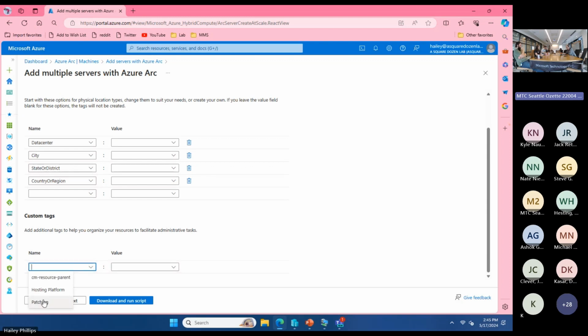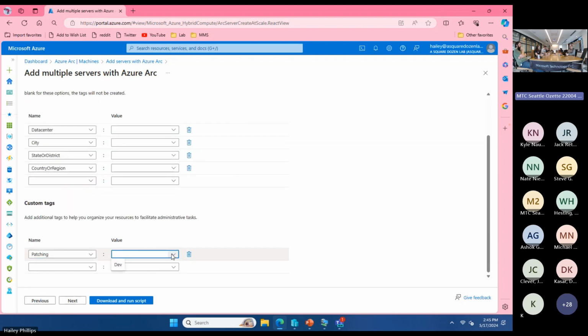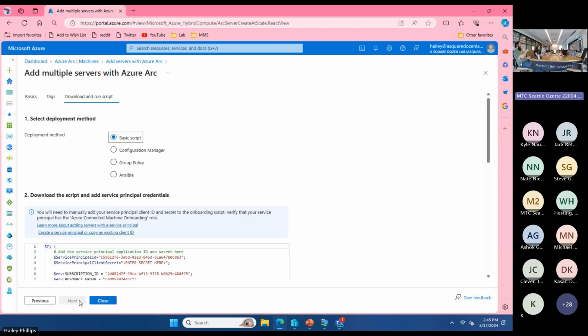You can choose whatever works for your environment. For me, what I start off with is a patching group. I've done patching dev, patching prod, etc. You can add quite a few of these. It really just is what makes the most sense in your environment. So you'd position that as the ring-based deployment for server patching as an example.